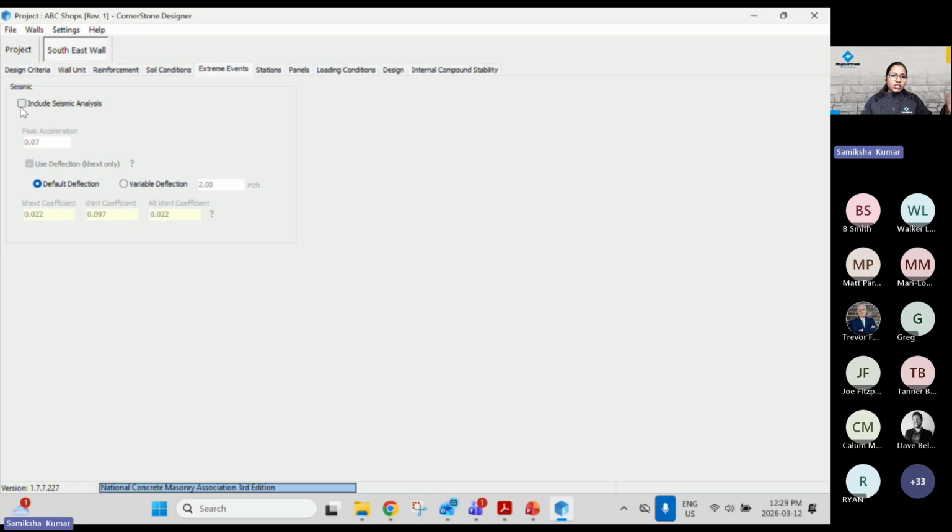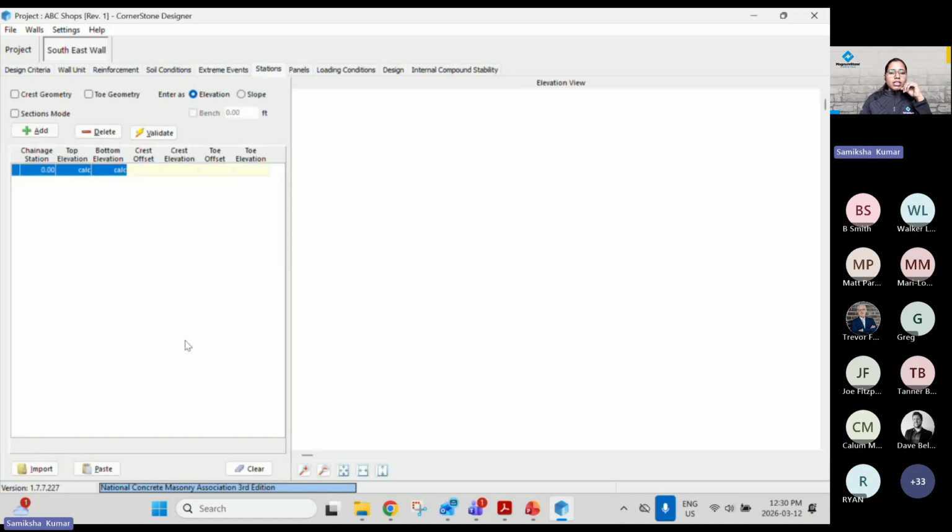So you click on include seismic analysis, and then you find what is the peak ground acceleration for that particular location. Once you find that peak ground acceleration, you can enter it here. I'm going to keep it unchecked for now because we are simply going through a demo, and I don't want to make it complicated. Now, after extreme events, you come to stations.